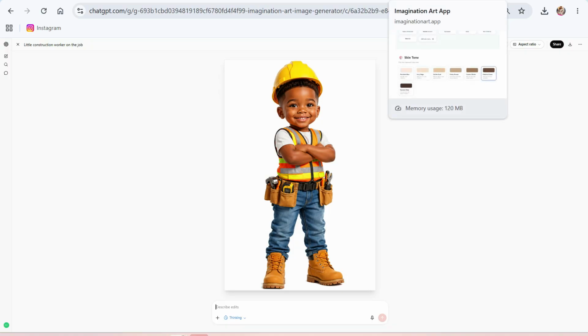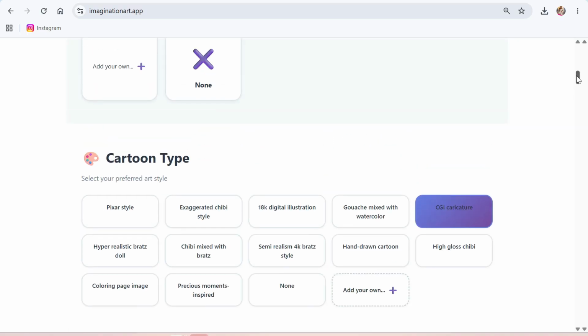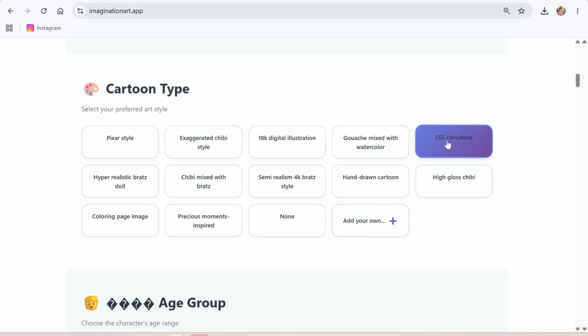And then you just create the new prompt. Let's say you want to change the skin color. Maybe the skin color was too dark, you want it lighter, or if it was too light, you want it darker. You can change all of that in this application. So now we're changing the cartoon type.